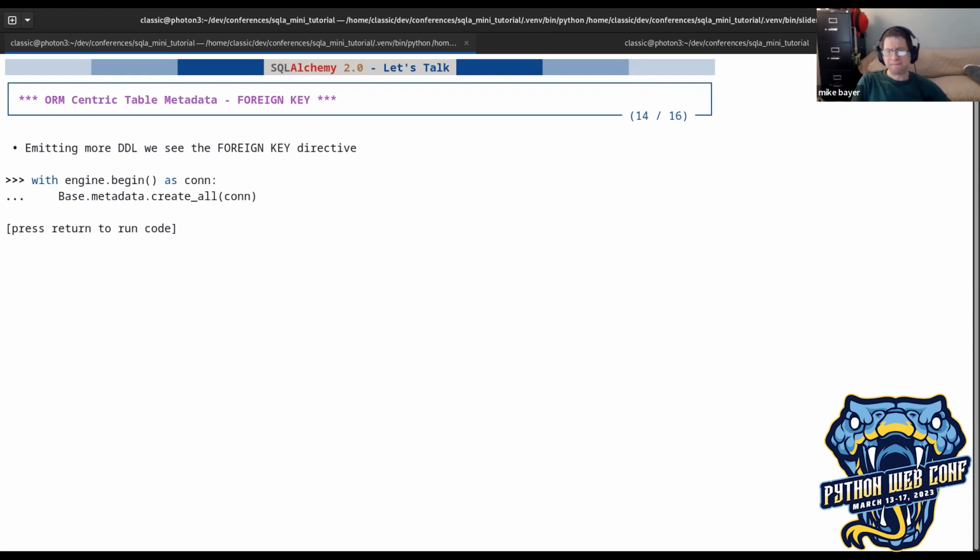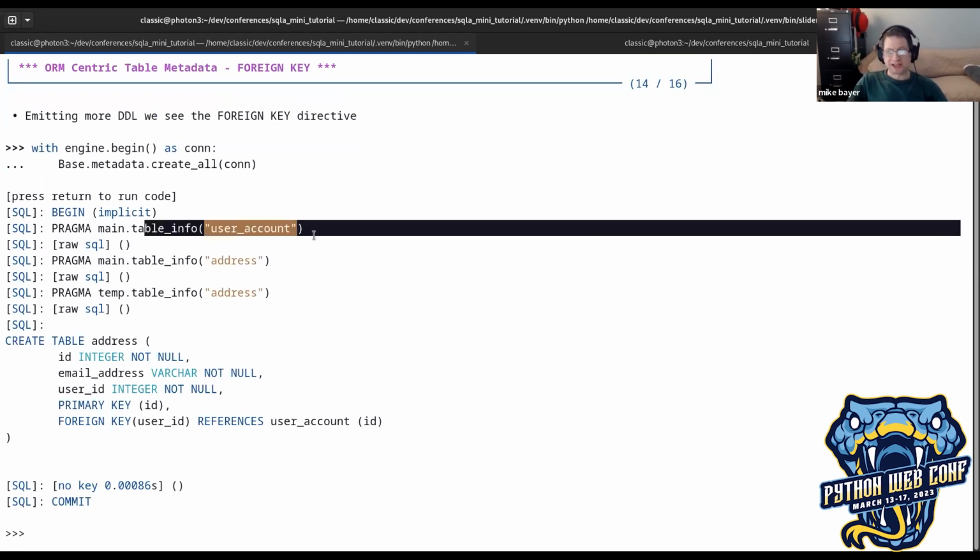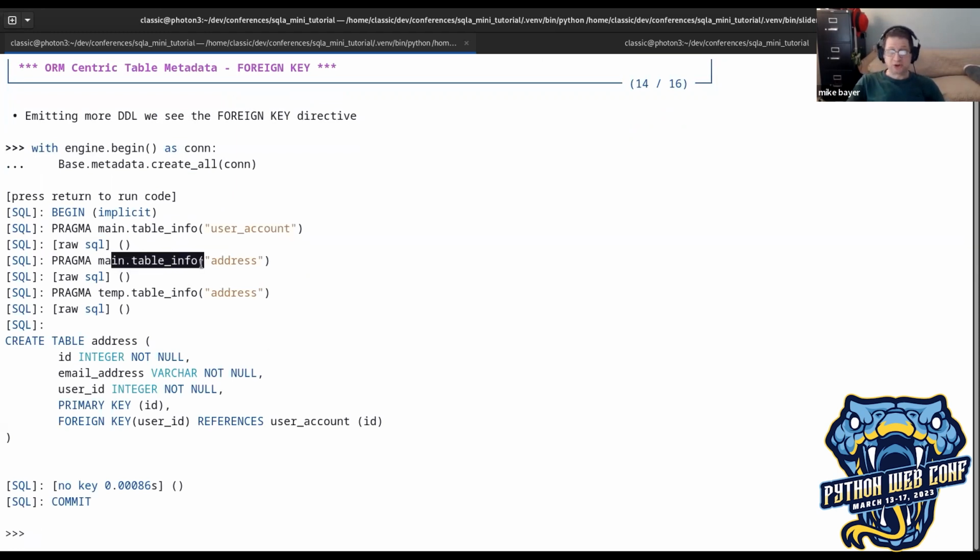With engine.begin, create all of that on that connection, and that will, again, check for user account. Well, that table is there now. Okay, well, how about address? Do you have that table? No. Let's create that table.